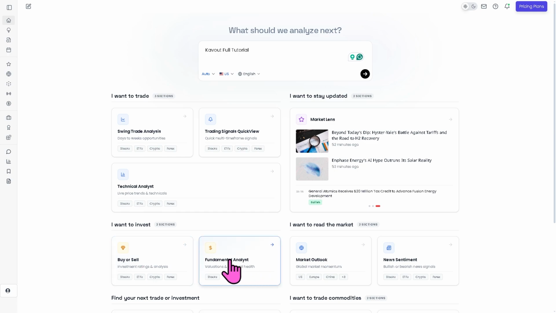Beside it is the fundamental analyst. This tool focuses on company fundamentals such as revenue growth, profitability, balance sheet strength, valuation metrics, and overall financial health. If you're a long-term investor, this section, I want to invest, will help you evaluate whether a company has strong business fundamentals.